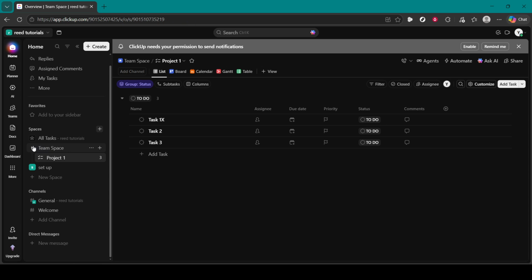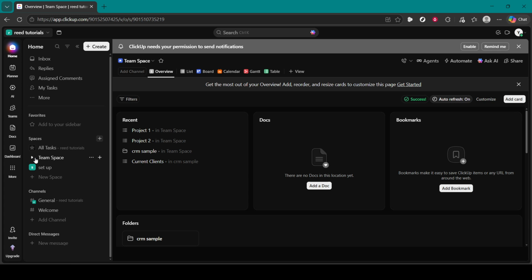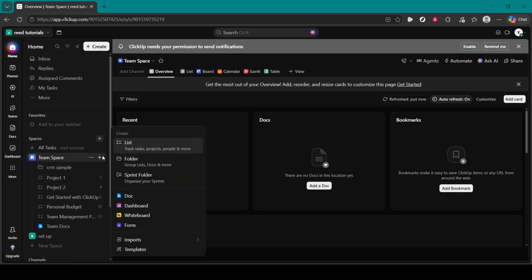Next, click the plus icon next to the Spaces area on the left sidebar. This icon opens a creation menu that lets you add new items to your workspace. If you have multiple spaces, be mindful of the one that's active so your new folder lands in the correct spot. This quick check saves you from having to move things later.